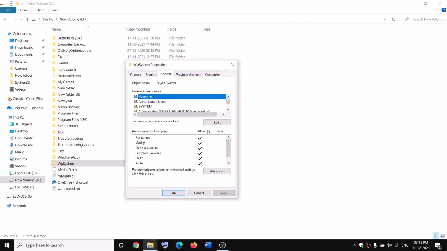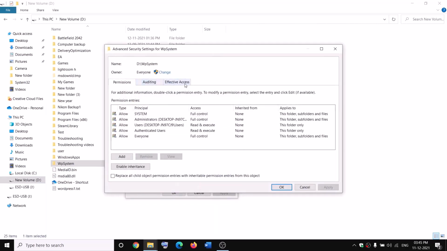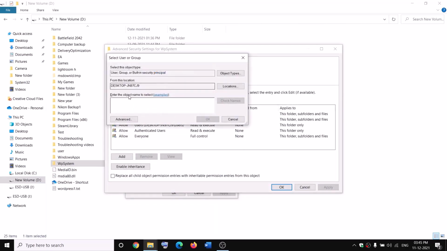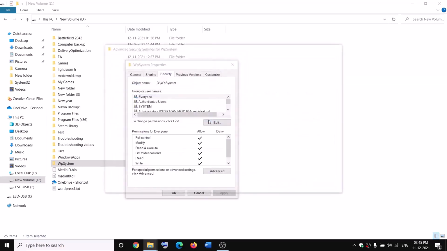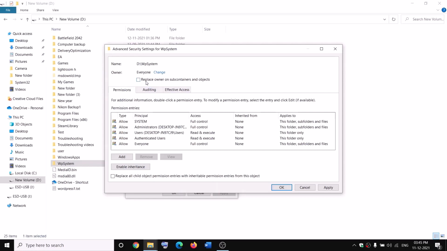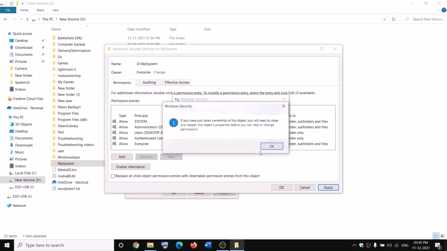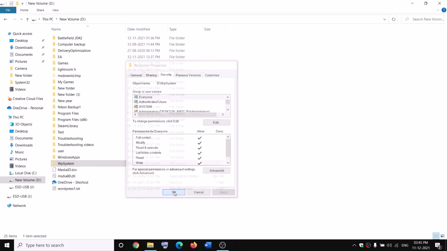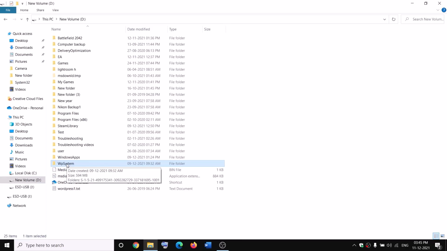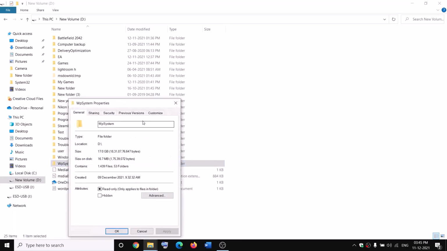So go to the Security tab and then click on Advanced. Now click on Change over here and then type in Everyone, and then click on Check Names, then click on OK. Now put a check on the box which says Replace owner on subcontainers and objects and then click on Apply. OK, OK, OK.